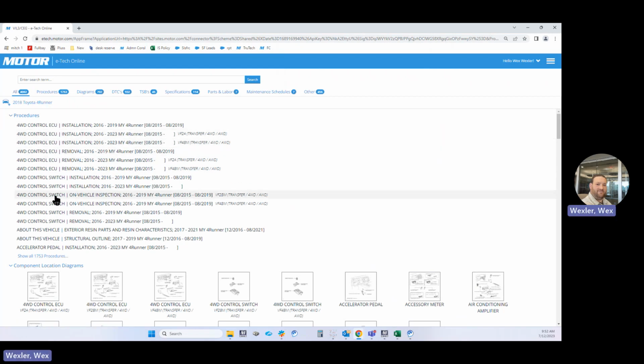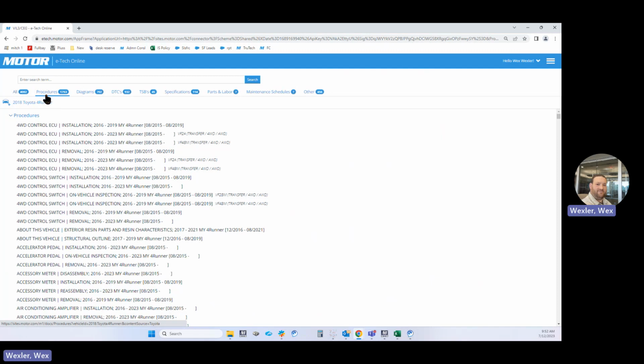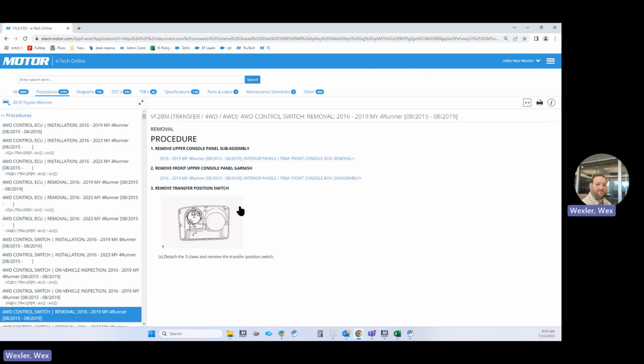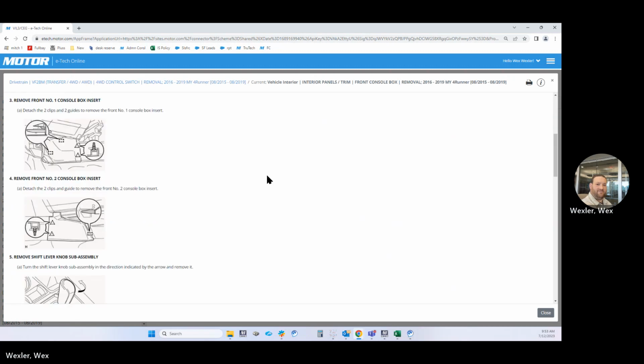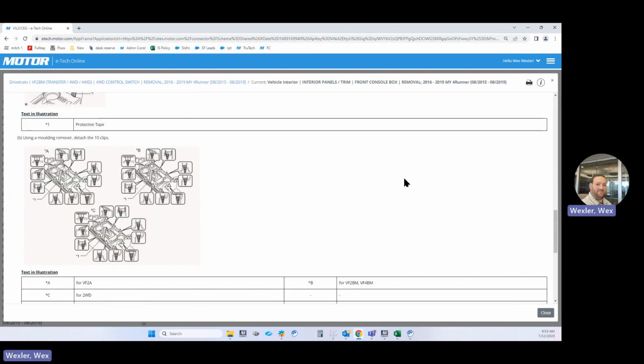This is all the information rolled up into one bucket. This is going to be your repair procedures. Just to show you an example, I'm going to grab the removal of a four-wheel drive control switch, and that opens up here. You can then click on these links for more information on how to complete the repair.